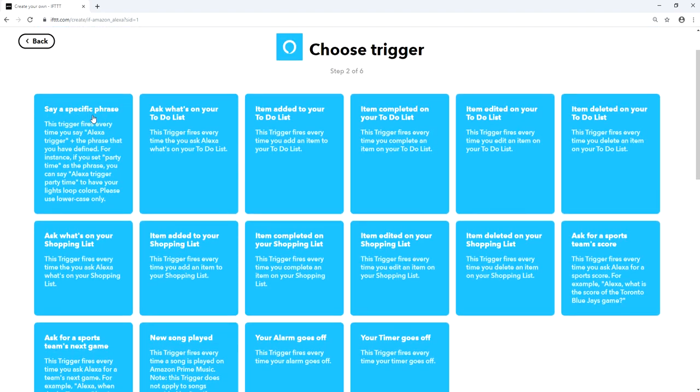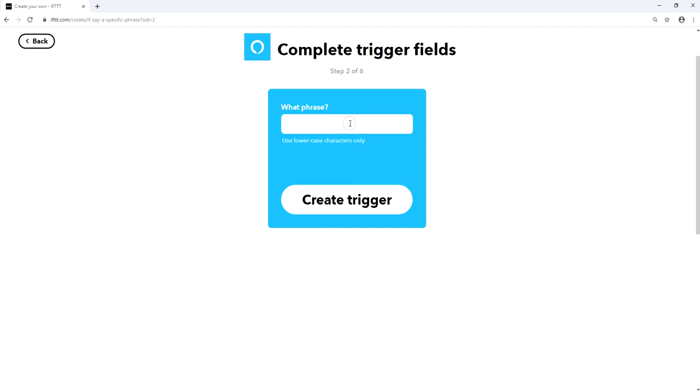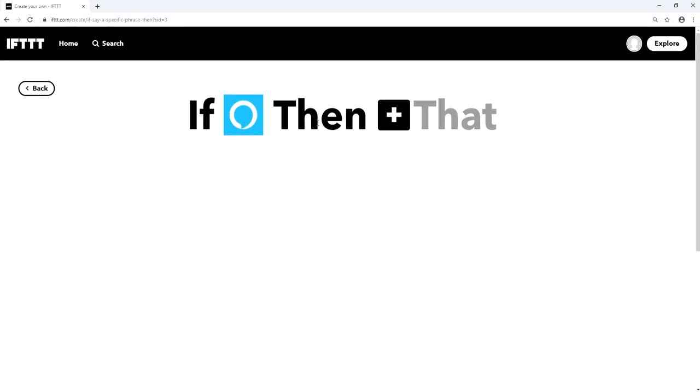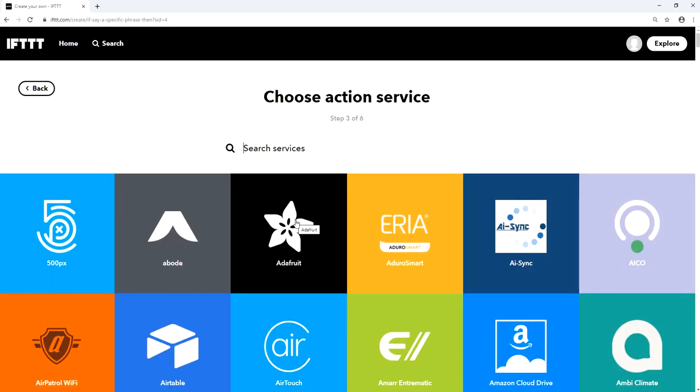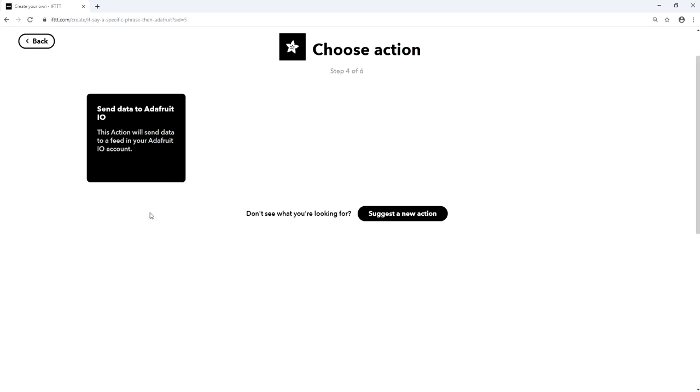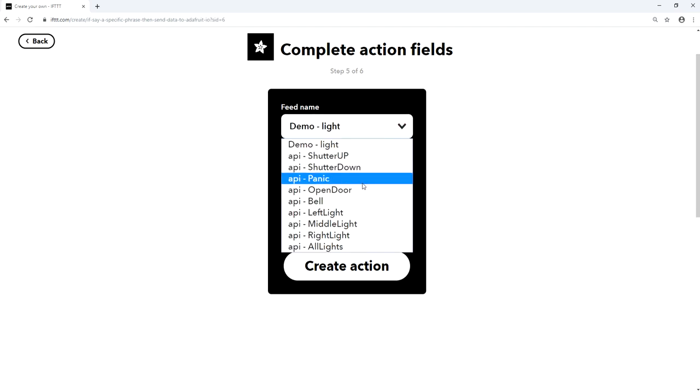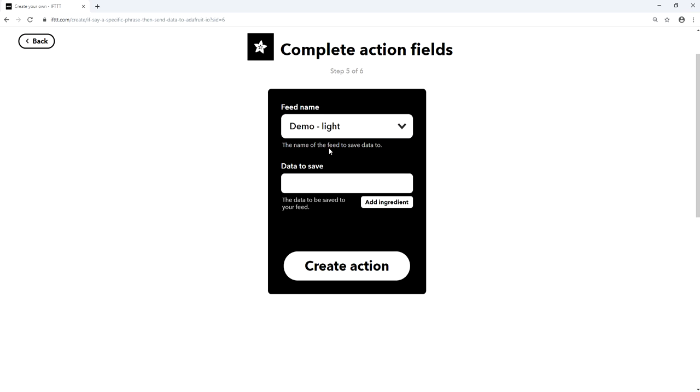Let's click on the first one to trigger some action to Alexa. Let's create. And what are you going to say? Let's choose something like "light". Create trigger. And then, after Alexa sends a command, which service are you going to connect? Adafruit, click it. Let's send some data to our feed. Here is the feed list, so we choose the demo light we created in the previous video, and the data to save is one. Let's create the action, it's very, very simple.